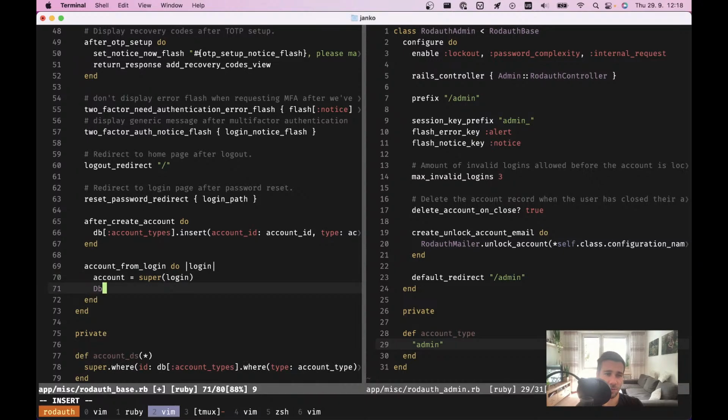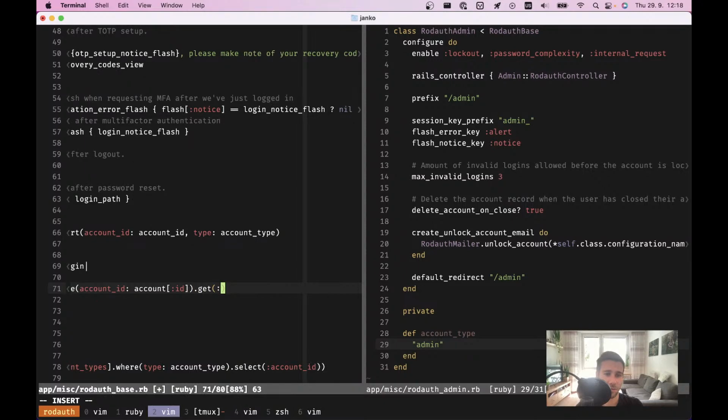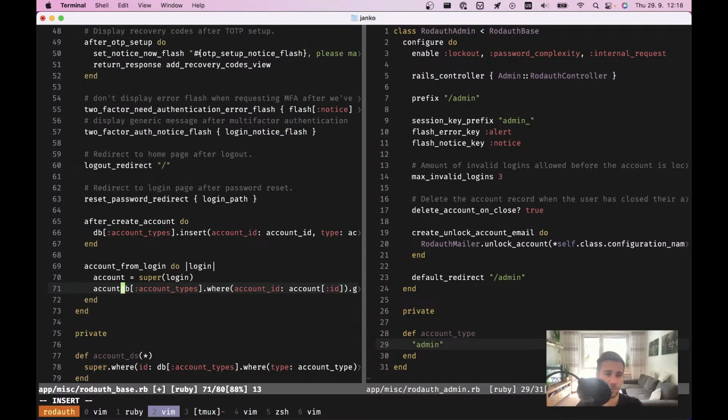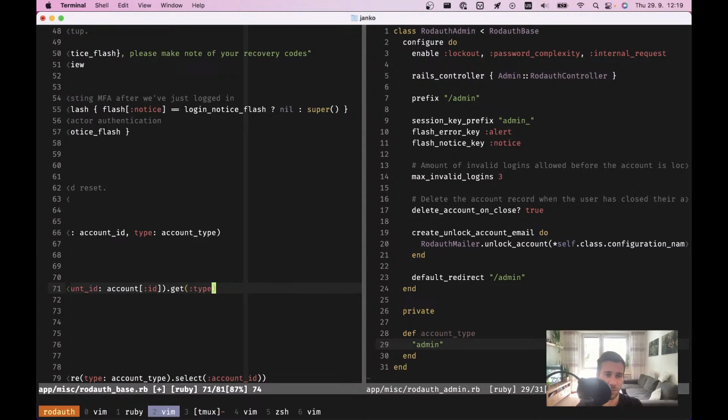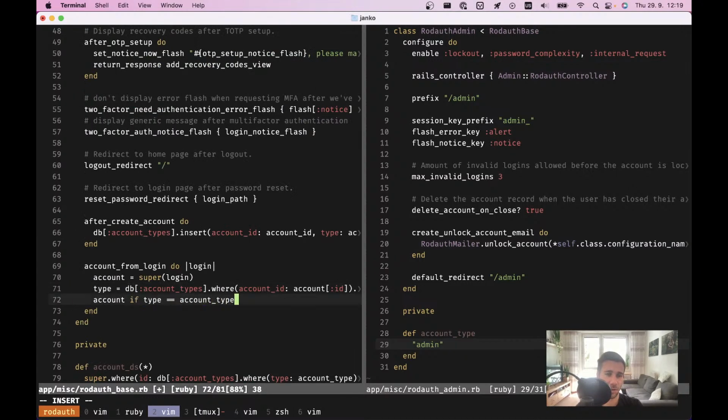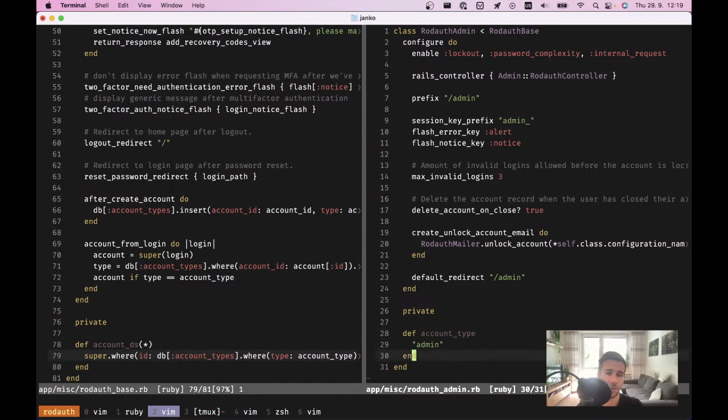So if I then retrieve where account ID is the account ID, and if I get the type, we will return this account that we've retrieved, but only if the account type, or maybe let's say just type, if the type is equal to the account type that's declared here.